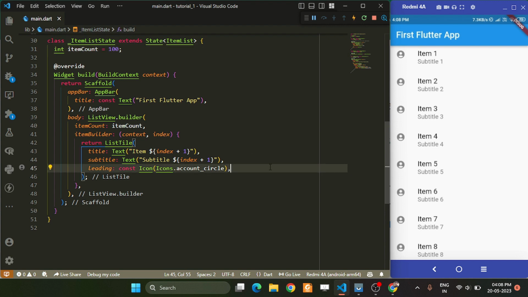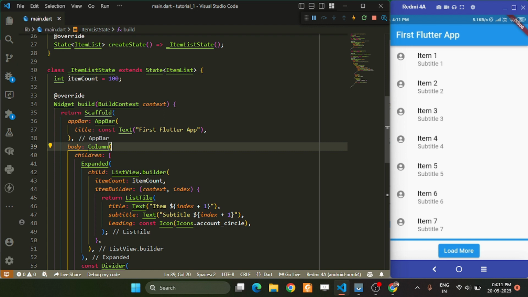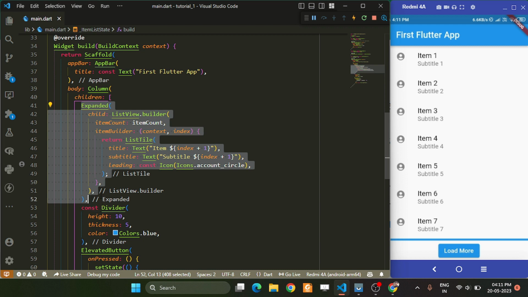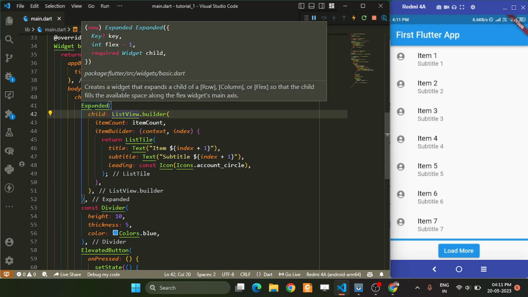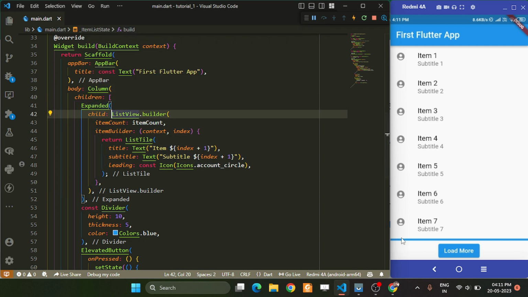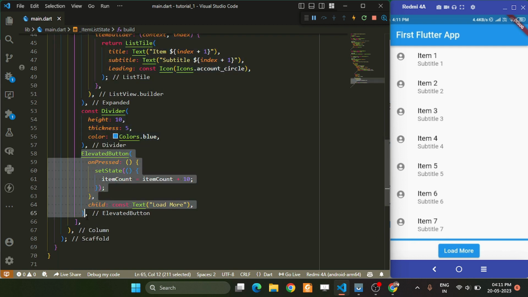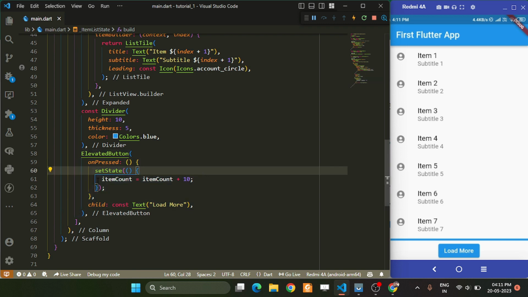What we can do is, now we have our code, we created a column, and inside it we placed the list view builder, and this expanded is nothing but to make the list fit in the maximum part. We use the expanded one. Then we place the divider, and then we place the elevated button, a button for interaction. Now what this button does on pressing is, we call this set state function and change the item count to add 10 more to it.